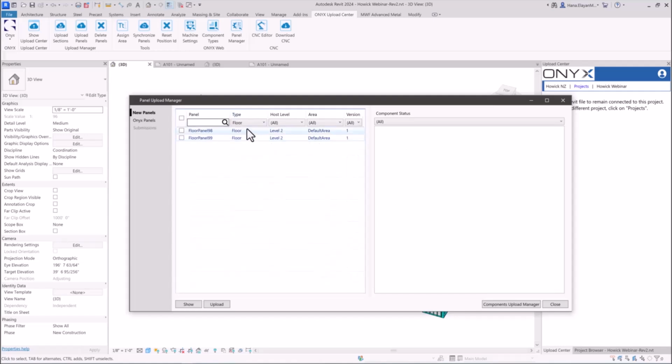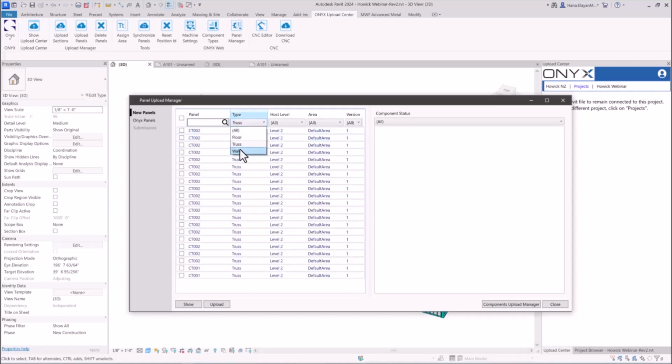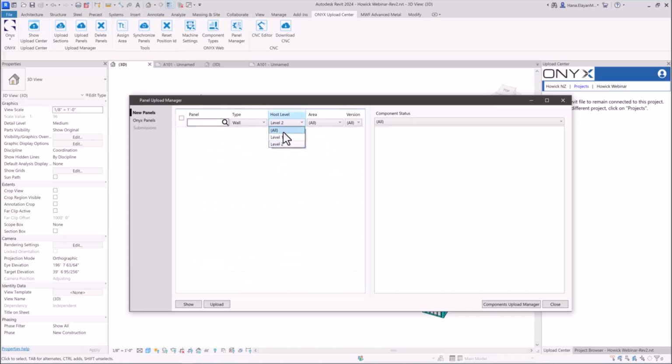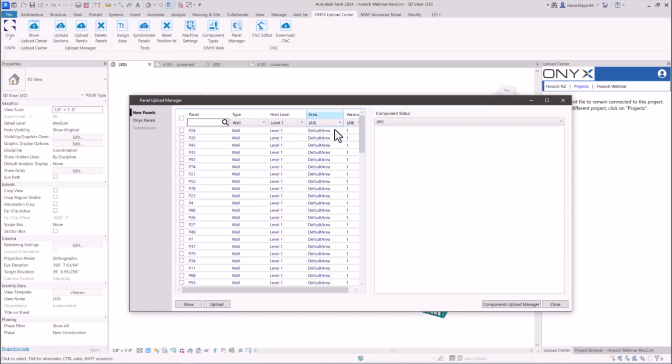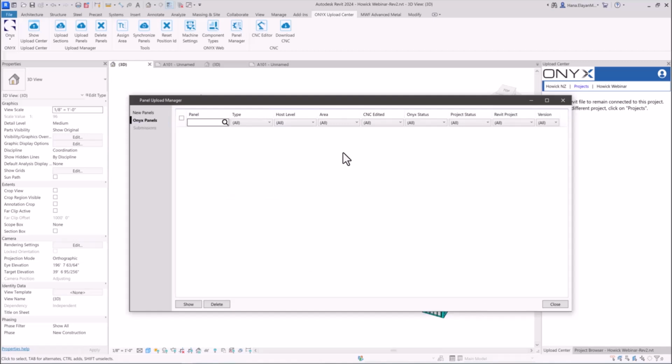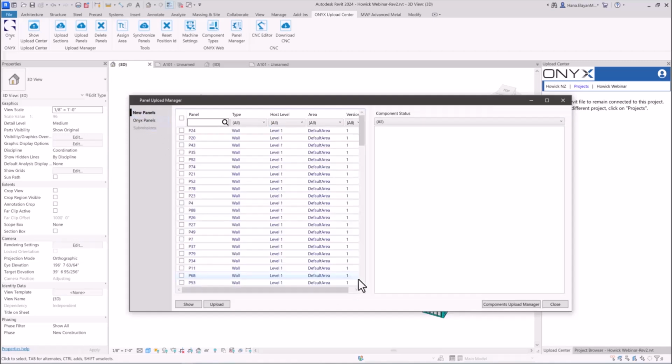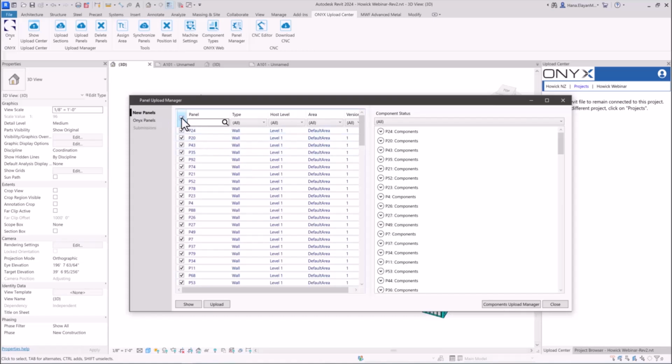I can filter by floor, truss, or wall, by level, by area if I had defined an area, and this shows you how many times you have already uploaded the panel. Over here, under Onyx Panels, this would show you anything that you have previously uploaded, but because I haven't uploaded anything, it's empty. I'm actually going to upload everything all at the same time, so all my panels all at once. I just want to check component status and talk to you about what this means.